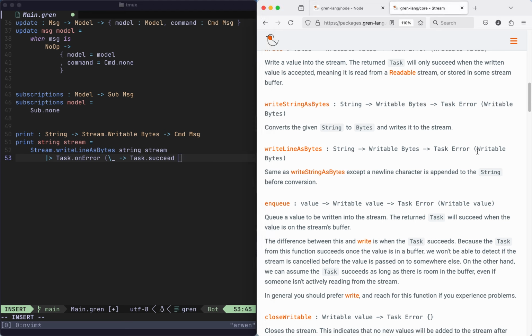Task.succeed, give it some value. In this case, we want it to match our typed signature for writeLine as bytes. So we're just going to return that same stream. We know that's a writable stream of bytes. So now we have a task that can write to the stdout stream, or whatever stream you give this function. And in the case of an error, it will essentially just do nothing. But we don't want a task, we want a command. And luckily enough, if you happen to have a task where the error condition is not possible, then you can call task.execute. That will turn it straight into a command.